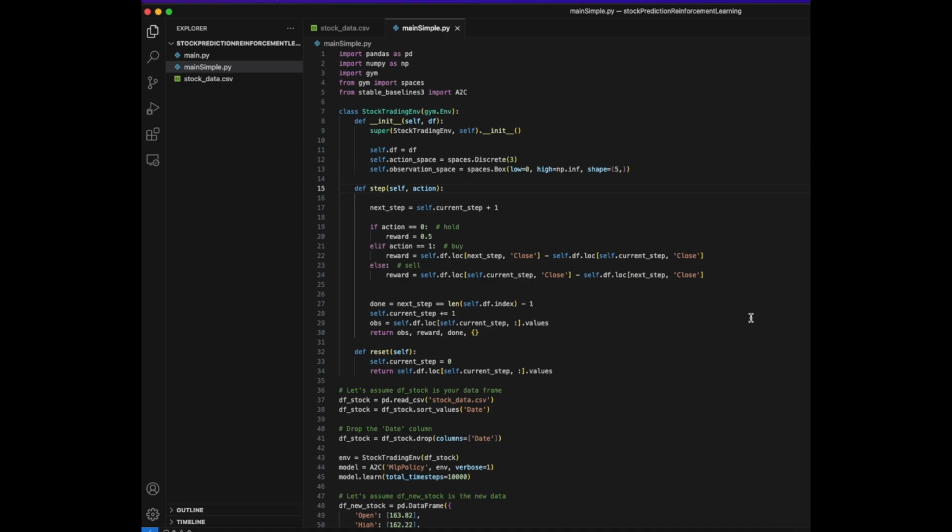Today I'm going to be showing you how to do stock prediction using reinforcement learning. More specifically, I'm going to show you how you can use reinforcement learning to train a model to tell you whether you should buy, sell, or hold a stock.